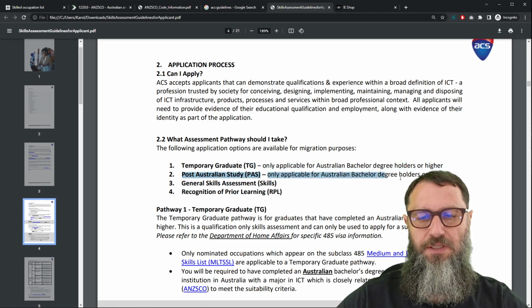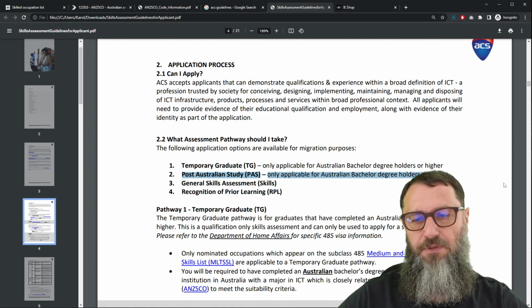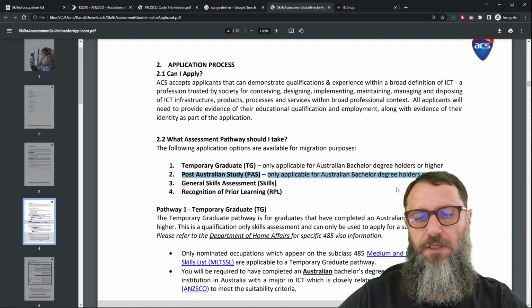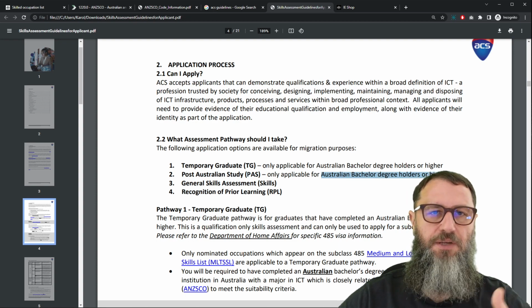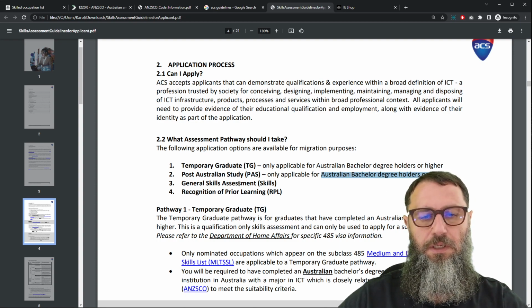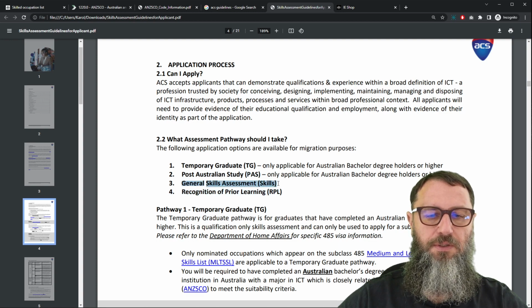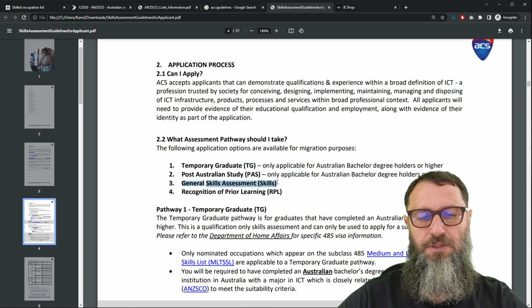Then the proper skills assessment, which you can use for any skilled visa or the sponsored visa, is post-Australian study. All right, so only applicable for Australian bachelor degree holders or higher. So bachelor or master's or PhD, whichever. Then there is the general skills assessment. So this is for, doesn't matter where did you do your study, if it was in Australia or overseas. You might have studied in Australia, okay, and normally you'd go with the post-Australian study, but nothing stops you from going through the general skills assessment.